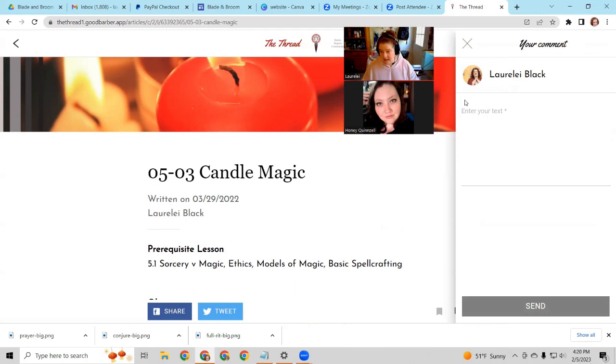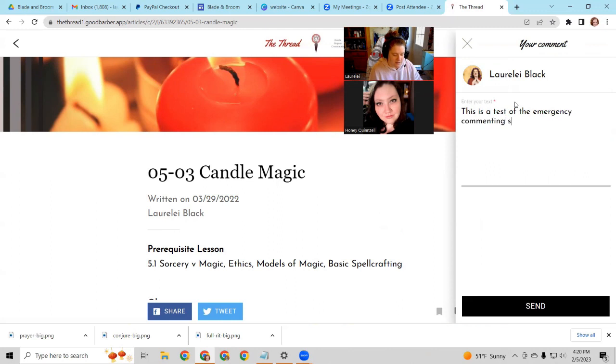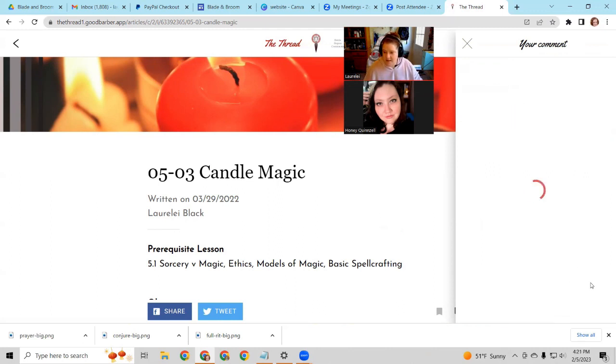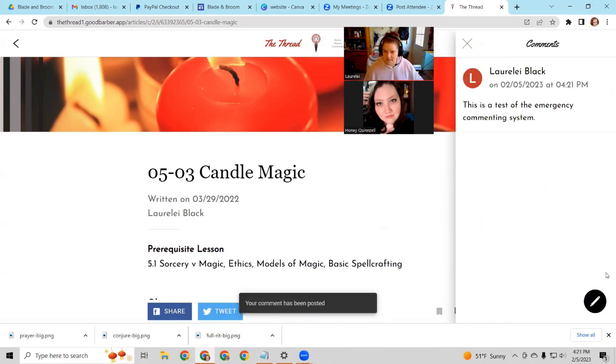It says how you're posting, like who you're posting as, and then you can just enter your text. And I'll just put, this is a test of the emergency commenting system. And I hit send, and it pops up. Now, interestingly, it does not show my picture next to it, at least not right now. Maybe after I've refreshed, it will, but it date and time stamps it, and it has the comment there.